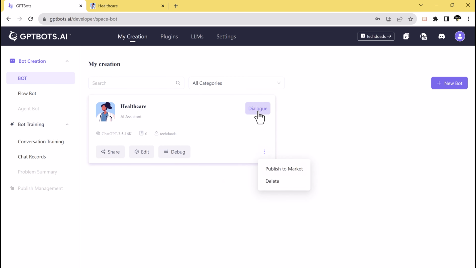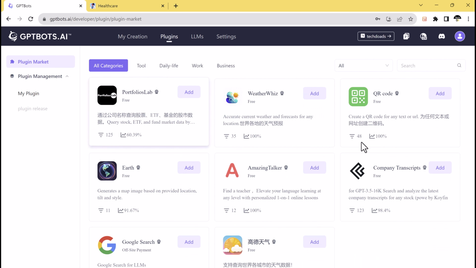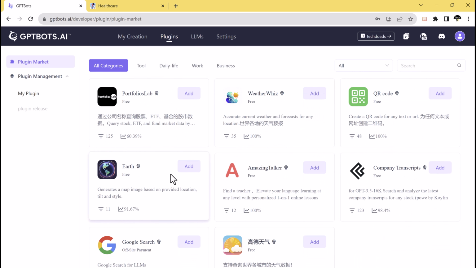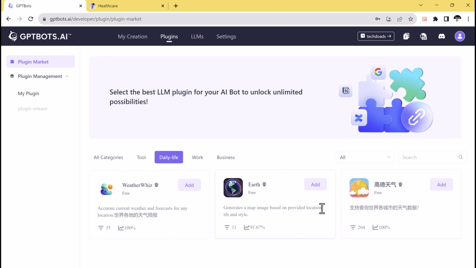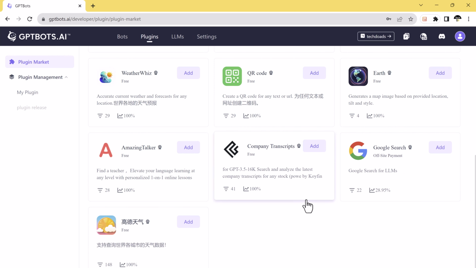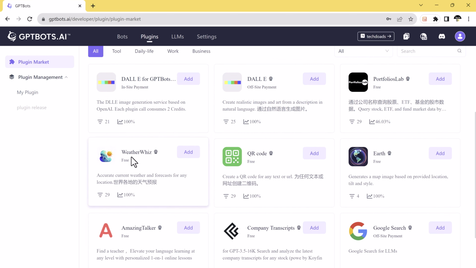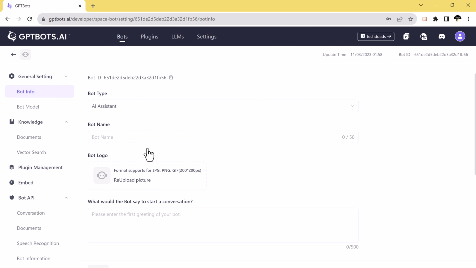GPTBOTS supports one-click enable plugin capabilities in bots. Developers can choose from a large number of open plugins in the plugin market or quickly build enterprise private plugins based on the company's own data and services. Plugins are a great way to add new features and functionality to your chatbot. For example, you can install plugins to add weather forecasting, translation, and even e-commerce capabilities to your chatbot.